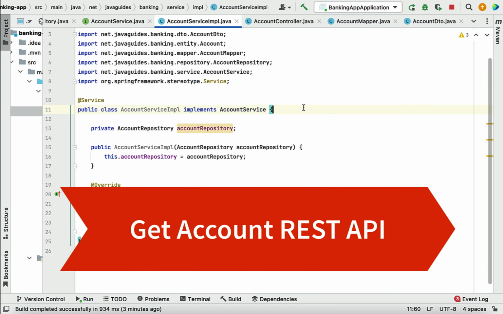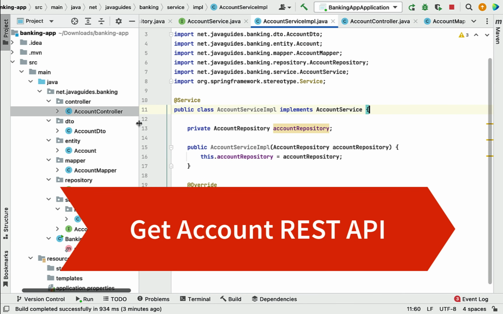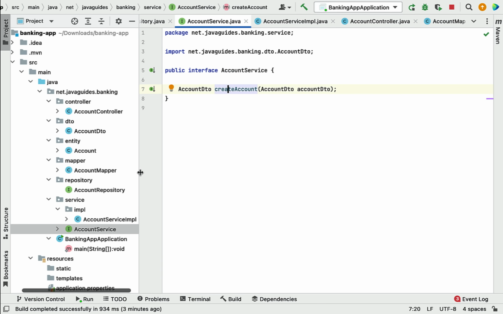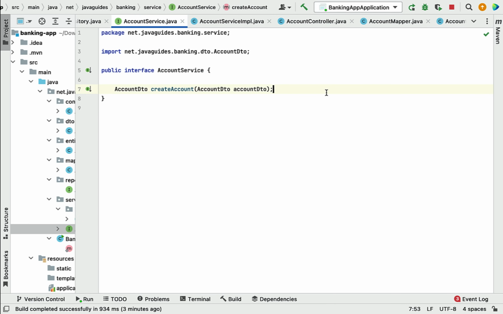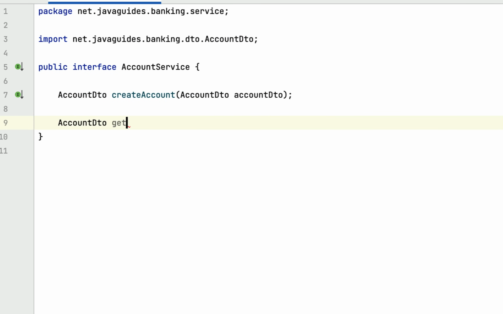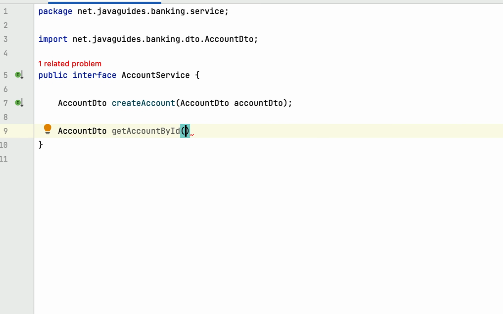So let's go back to our IntelliJ IDEA. Here let's first change the service layer. Go to the AccountService interface and let us define the method. Here let's give the return type AccountDTO and the method name as getAccountById, and then pass id as a parameter. Perfect. Now we have defined the getAccountById method in the AccountService interface.